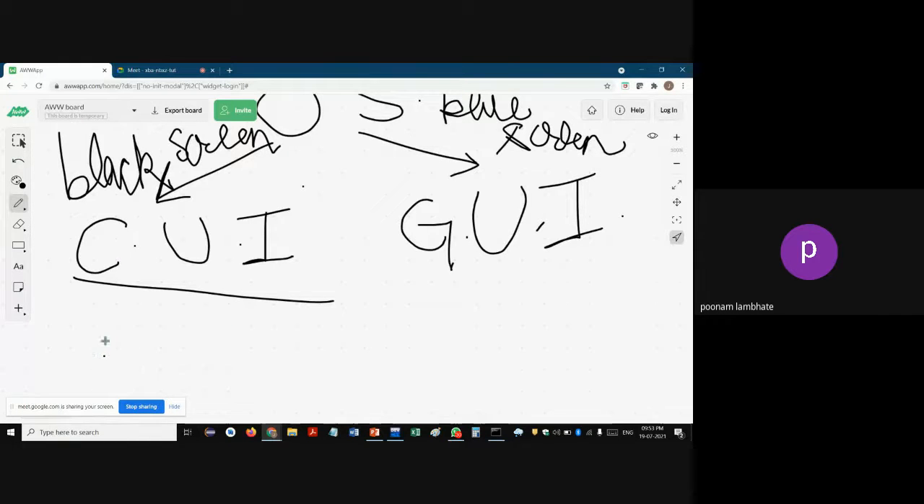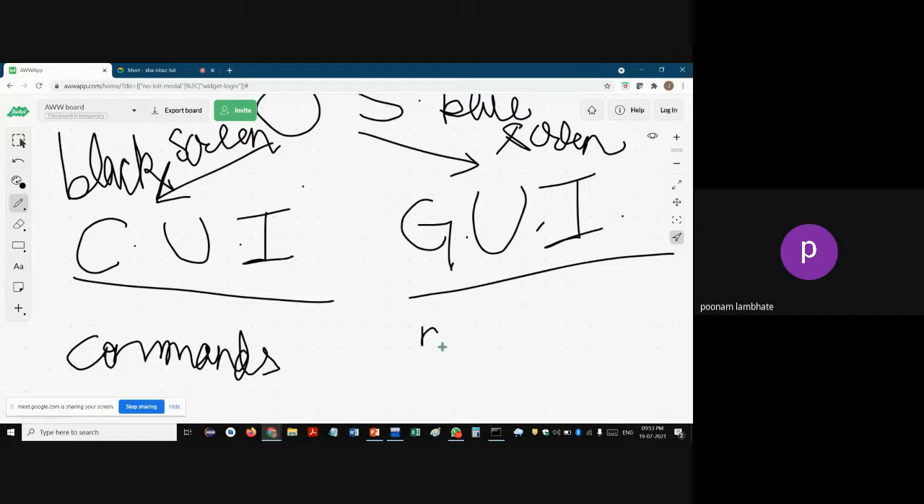In the command user interface, you have to give input in the form of commands. Those inputs, which are nothing but commands, will run in order to perform the required operations on your desktop, laptop or PC. In graphical user interface, you don't have to enter commands. You use your mouse for clicking and sometimes your keyboard for typing.